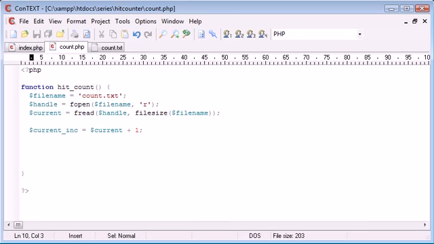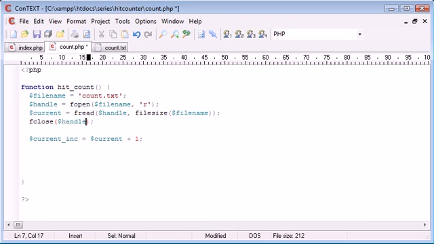But now what we need to do is reopen the file. We can actually close the file here, so fclose that. So we need to specify the handle. So what we've done here is we've closed the file.